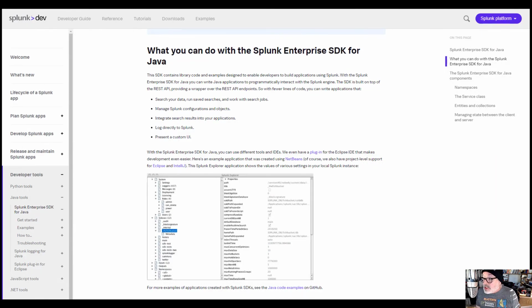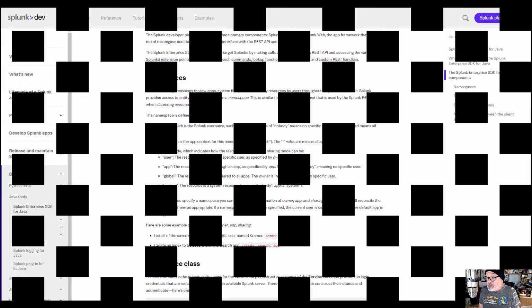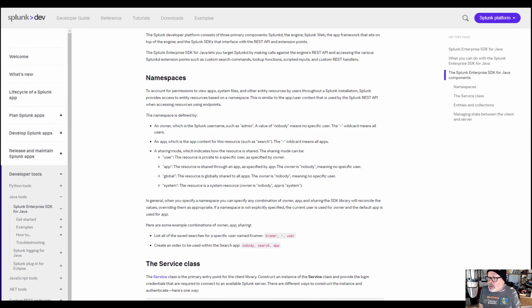Splunk Enterprise SDK for Java allows you to target Splunkd by making calls against the engine's REST API and accessing various Splunkd extension points, such as custom search commands, lookup functions, scripted inputs, and custom REST handlers. You can access objects by namespace, owner, app, and sharing mode, or a combination thereof.